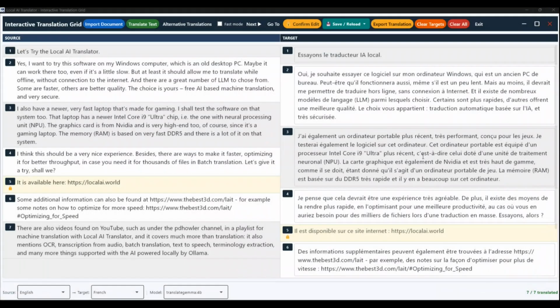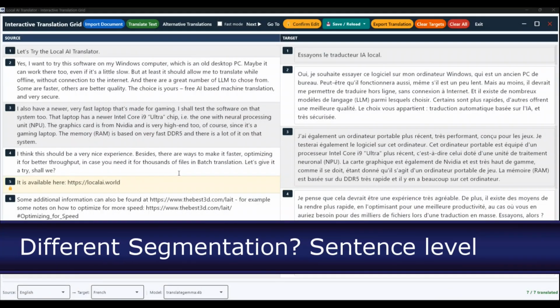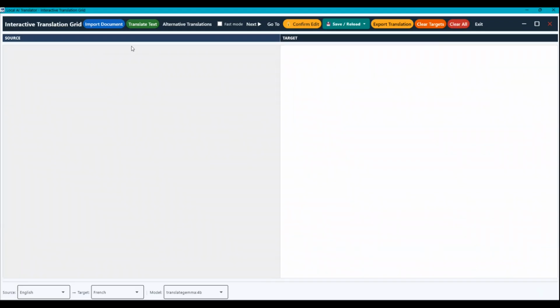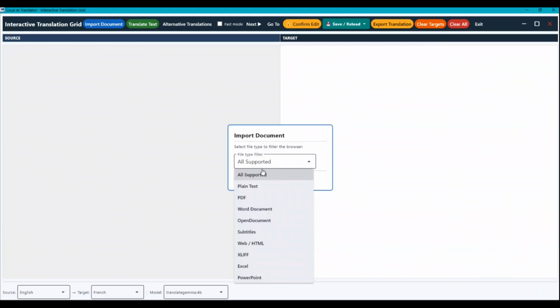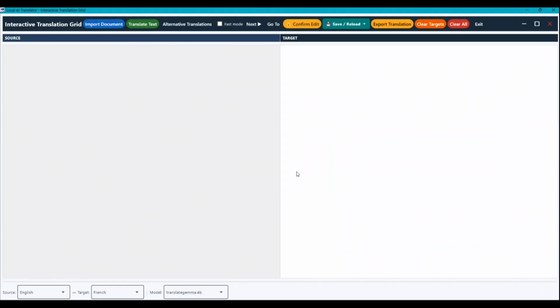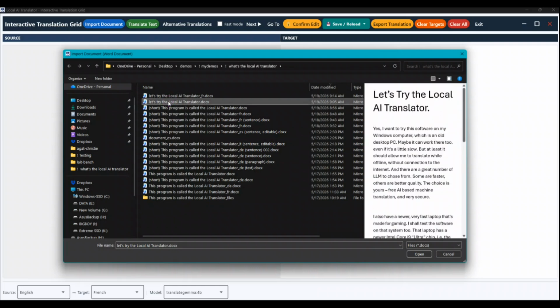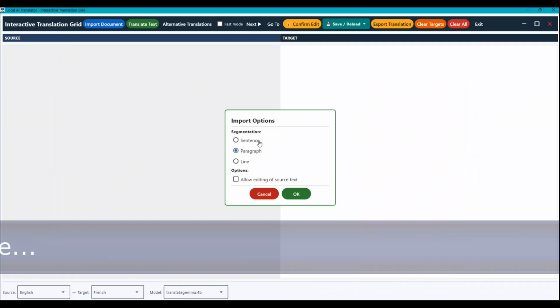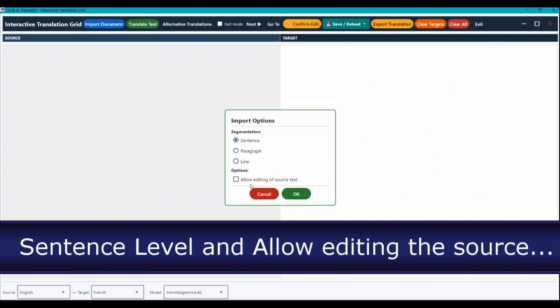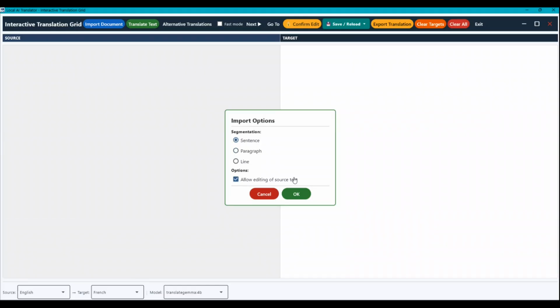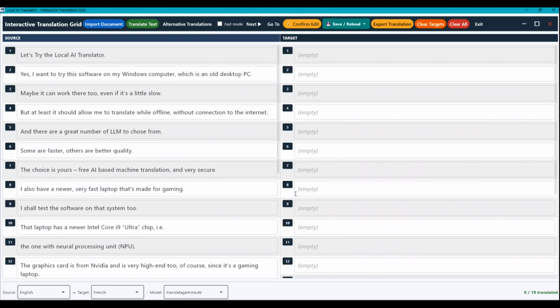Next, we will go and translate the whole thing, but with a different segmentation. So let's go and clear all and import the same document. Let's go to Word document. Not the French one, but the English one here. And this time we want sentence level segmentation. Plus we want to allow editing the source text. And it's ready to translate again English to French.